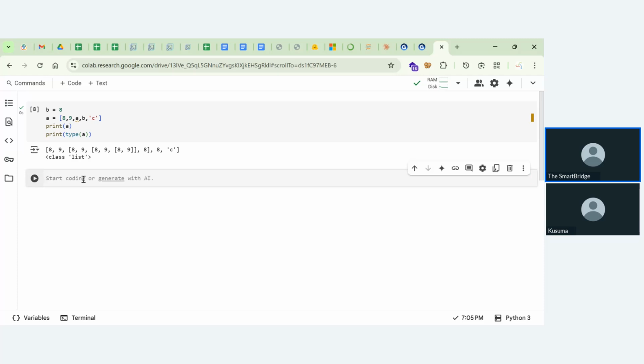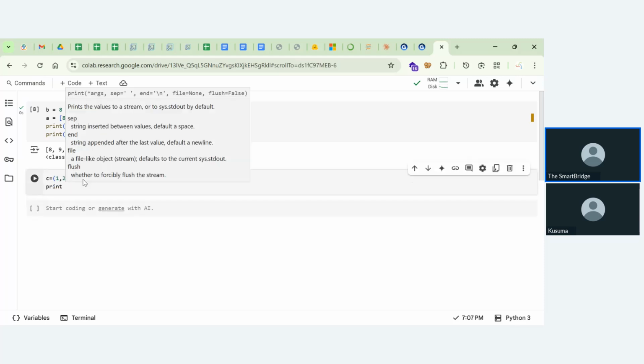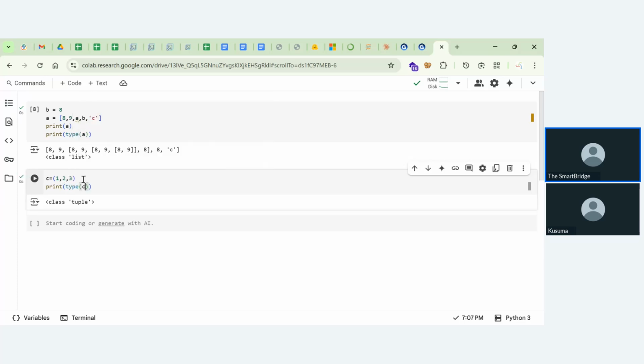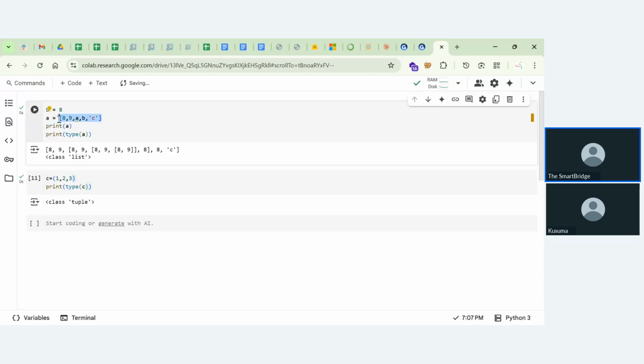Let's take, now you can see the type of tuple. If you have data in round brackets, then it is called a tuple. If you have data in square brackets, then it is called a list. Coming to dictionaries, a dictionary will be in curly brackets.